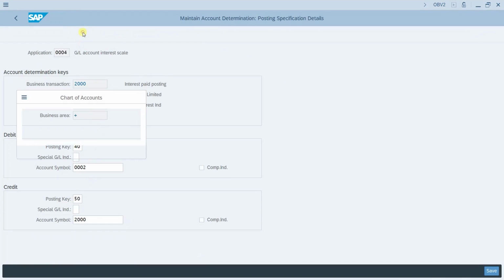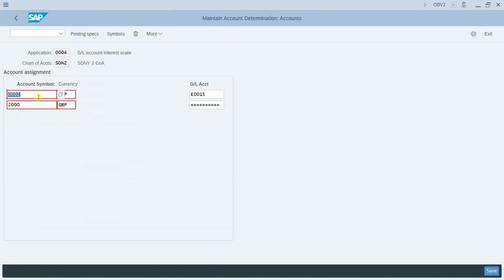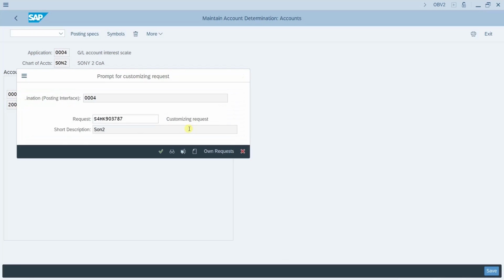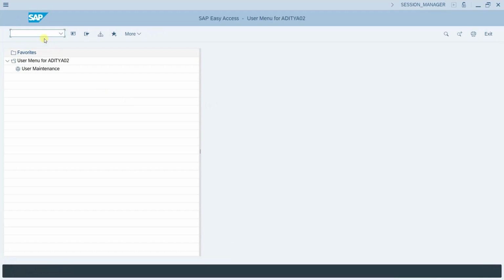Now let us go to the accounts. Under this chart of accounts, for 002 we are having E0015, yes, and for 2000 we are giving it as a masked entry, so that for whatever account the interest calculation is run, that account will be credited. Now let us save this. So this is the configuration that we have done.